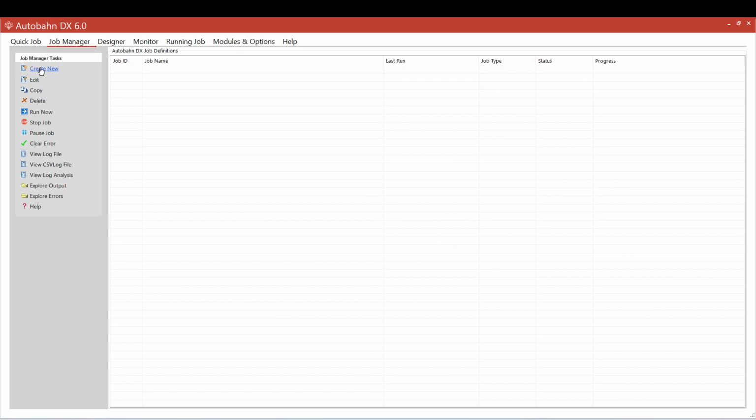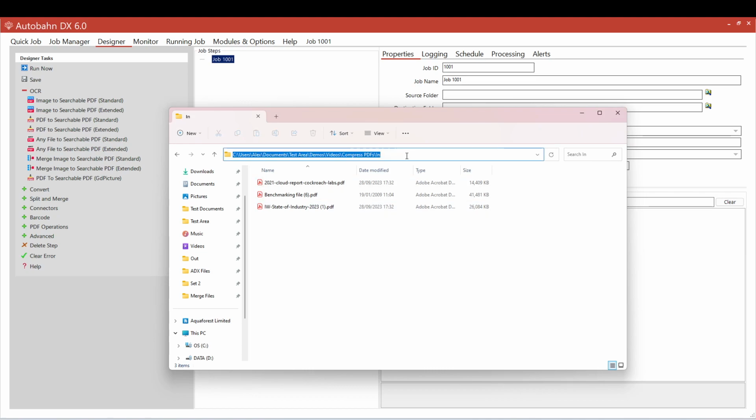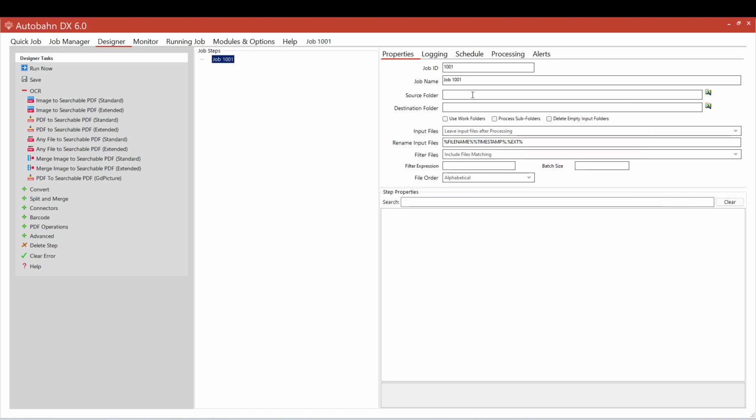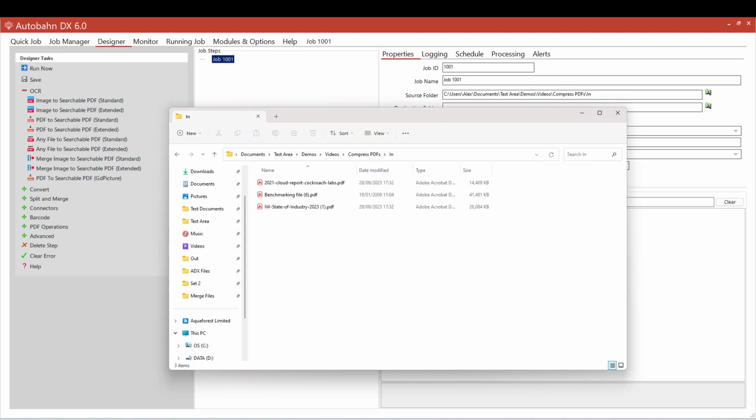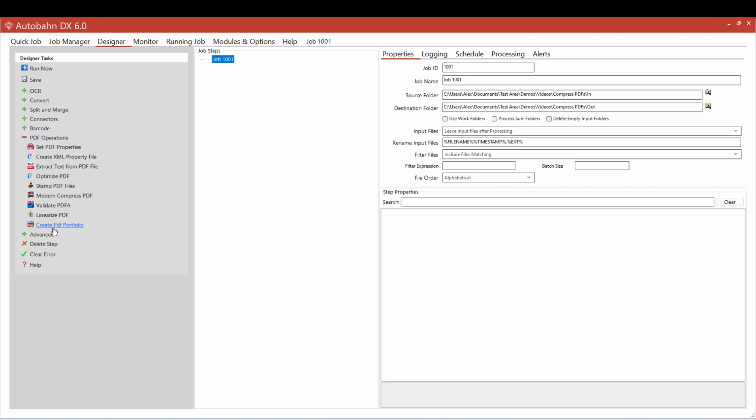Now the first step is to create a new job, and we need to add a source and a destination folder. For my source folder, I'm going to use this input location, and for my destination folder, I'm going to use this output location. Now we need to add the job step, and in this case, it's just going to be a single job, which is a PDF operation modern compress PDF step.